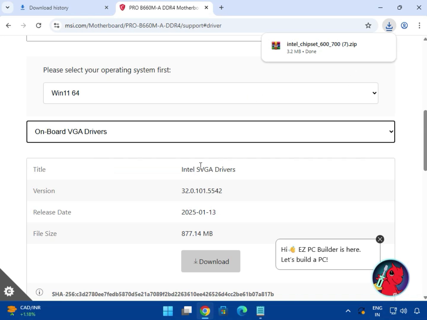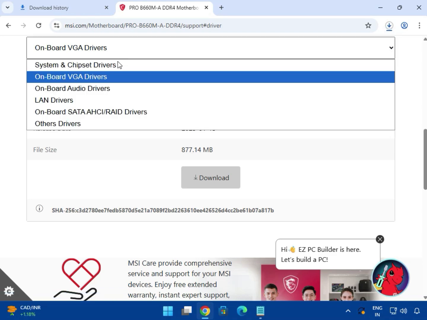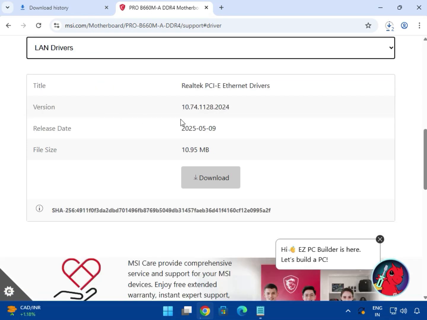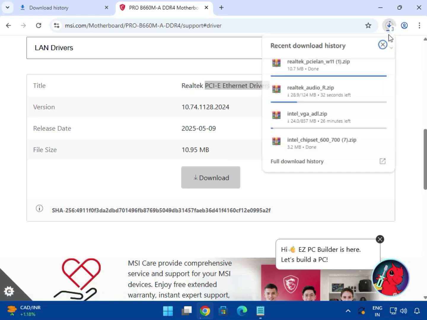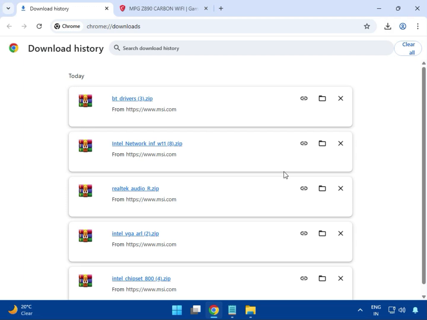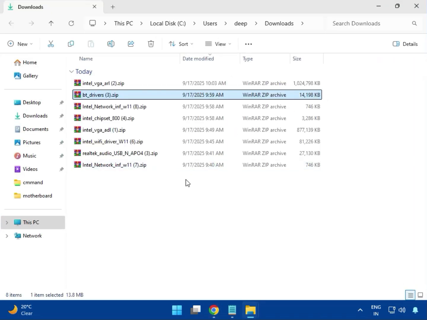Now the VGA driver, you can see VGA driver, graphic driver, display driver, and download. Then the audio driver, so this is the audio driver and download. And then the LAN driver, so PCI, this is the LAN driver, and click to download. So then guys, this is completed. Then click on download and go to the location where it is downloading. This is the location.